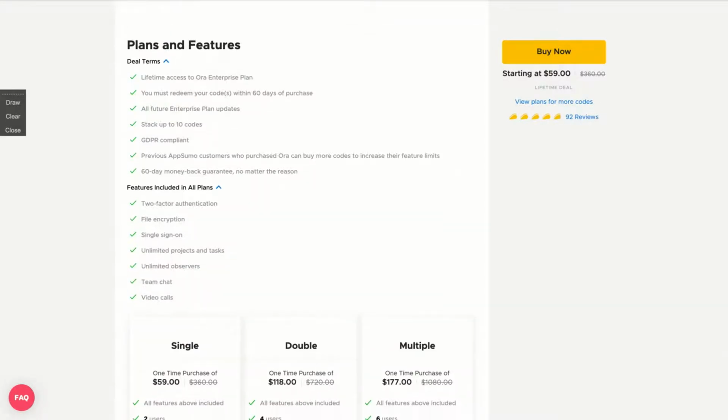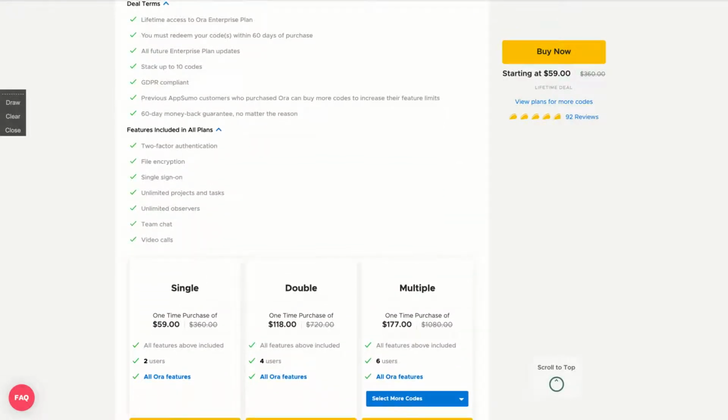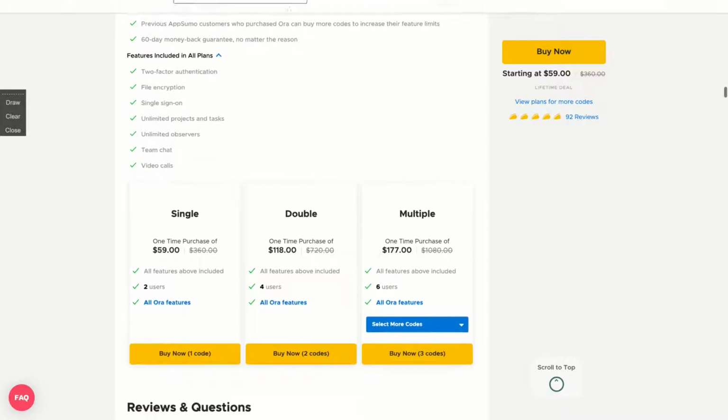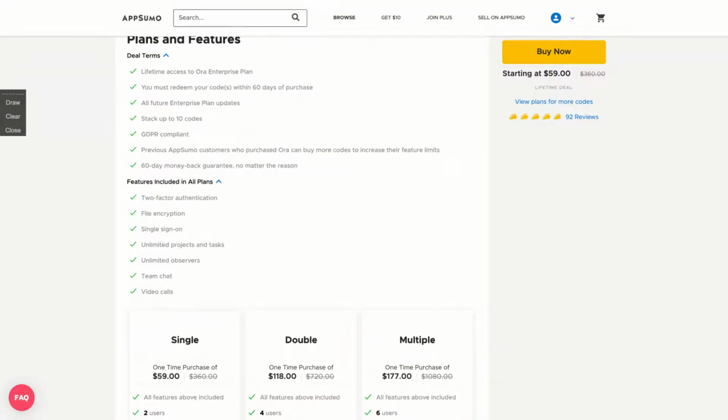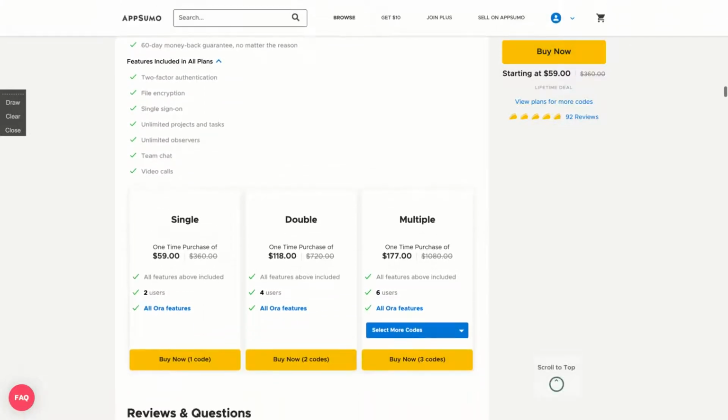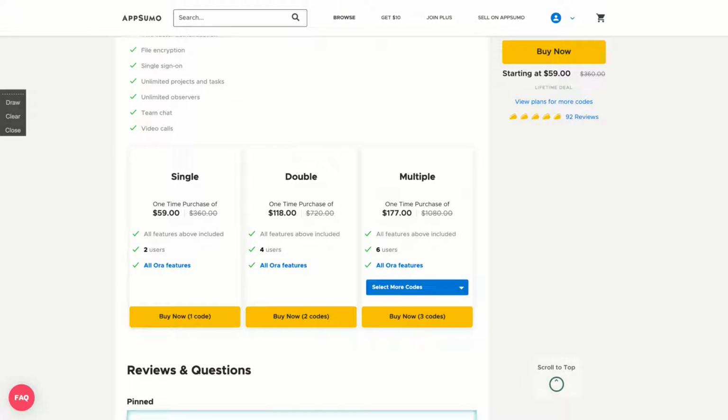They just released their new version, so they are going to share their enterprise plan on AppSumo again, and now you can even stack up to 10 codes instead of 5. That was the previous deal. You get video shares, team chat, unlimited projects and tasks. And the difference here is if you stack more codes, you're going to get more users. But you have unlimited observers.